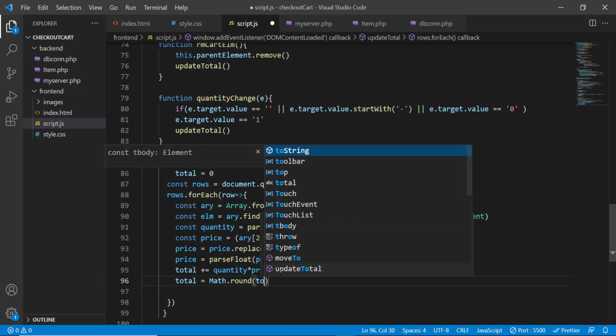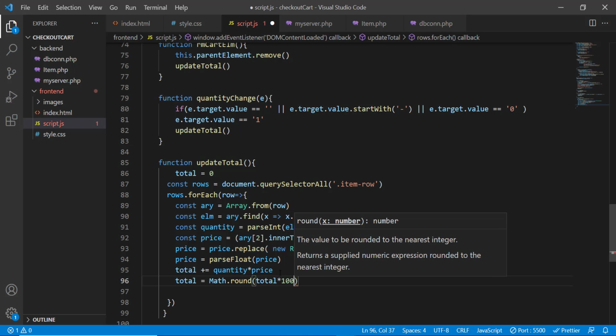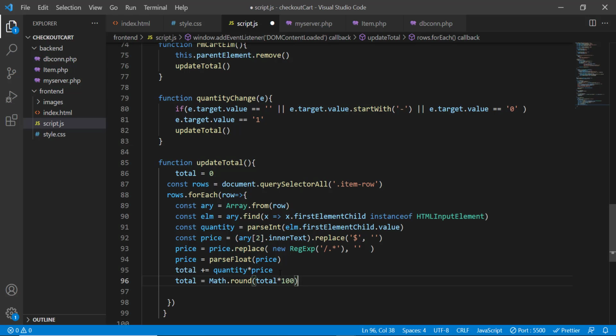Inside this round function, first we are going to multiply the total by 100. This is going to move the decimal point 2 places to the right. Then it gets rounded, and then we want the decimal point to be moved back to its original place. So again divide by 100. So this gives us total.